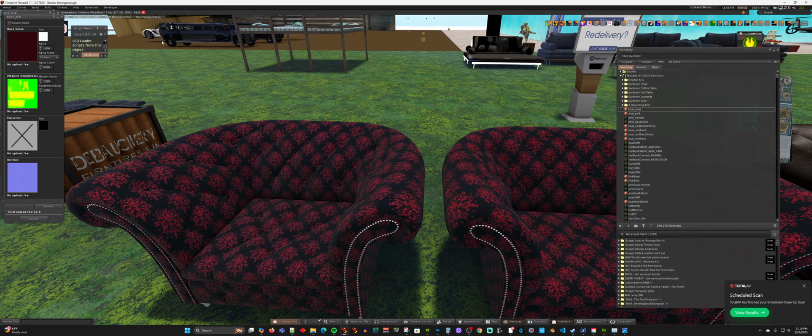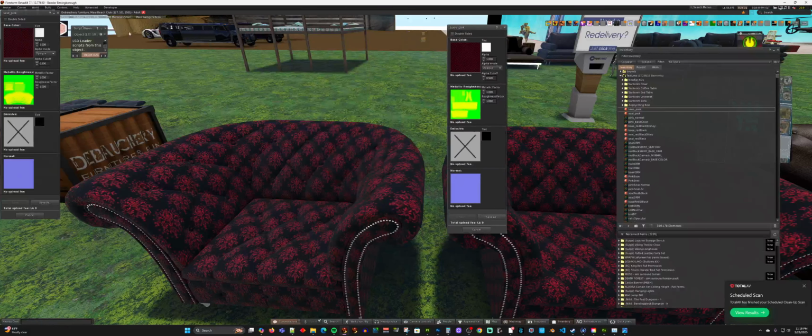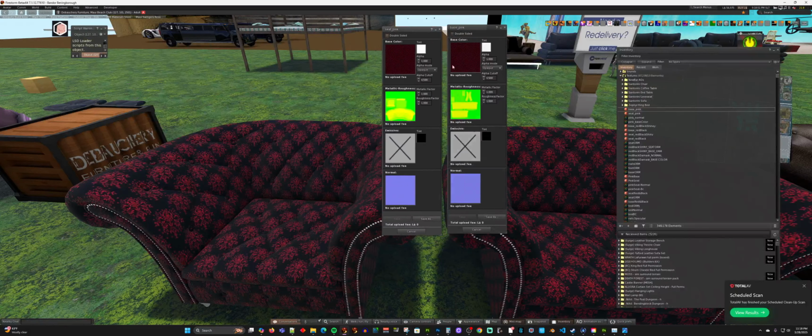Open them up to edit. There they are. They've got the red and black base color. I want to change that to pink base color on both of them. Changed pink normal on both of them. Save.